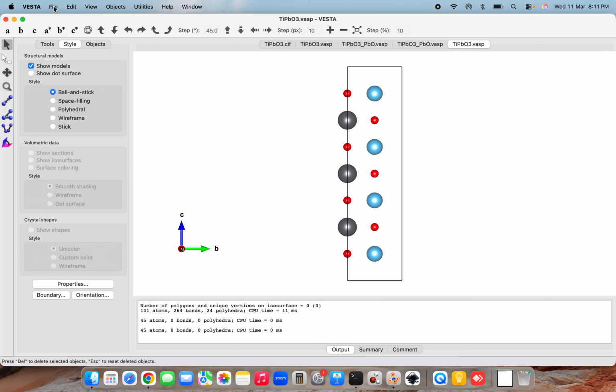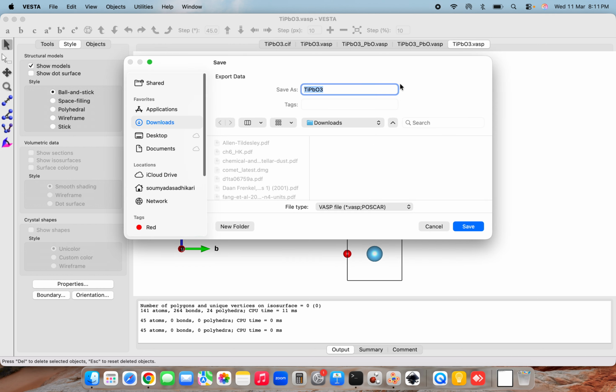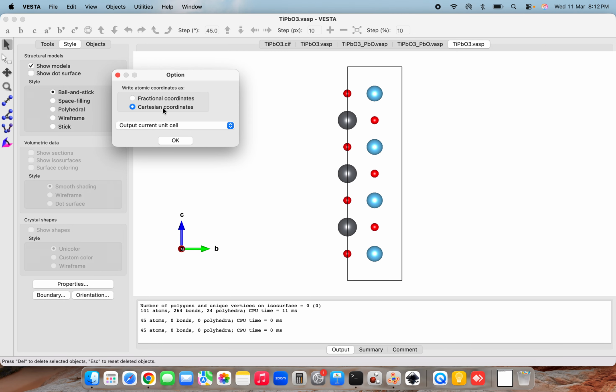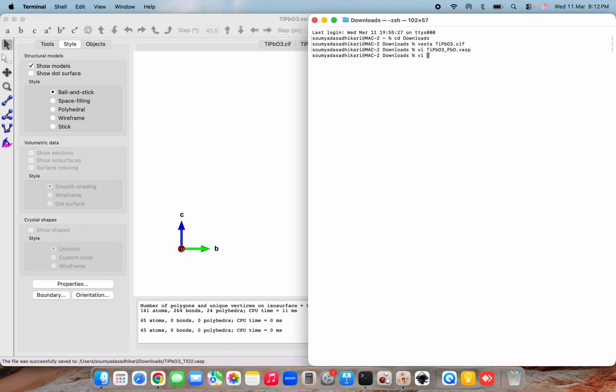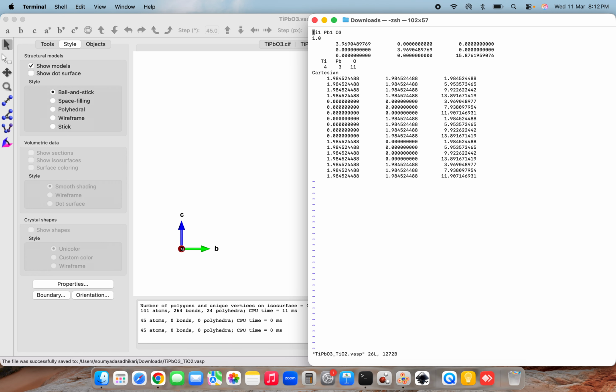So now the next part is to export this structure. Here we will export this as TiO₂, because here the terminal group is TiO₂, and let's save this. Exactly the same thing we will do over here. Next is to open that file. Now you see that here we have 4 titanium atoms, 3 Pb and 11 oxygen atoms, and this is the structure which we have created now.